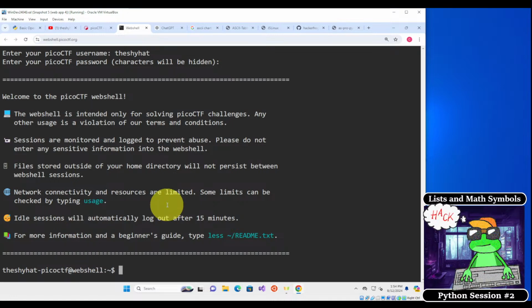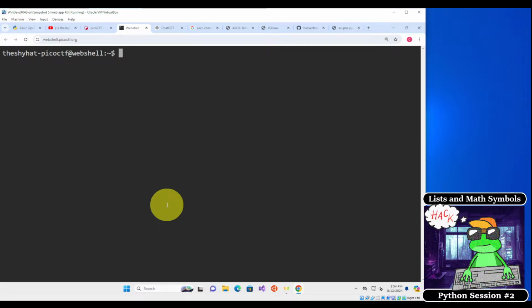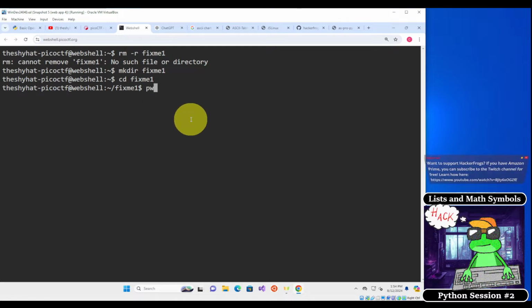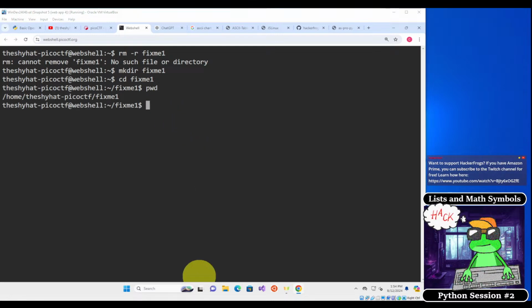Okay, everybody, let's create a directory called fixme1. First of all, I'm going to make sure that this doesn't exist. Okay, it doesn't. So we're going to create a directory called fixme1, and then we're going to enter that directory. Is it fixme1 or 2? That's going to be fixme1. If you're in your web shell and you've created the fixme1 directory and you're in there, please type in the chat, ready to go.